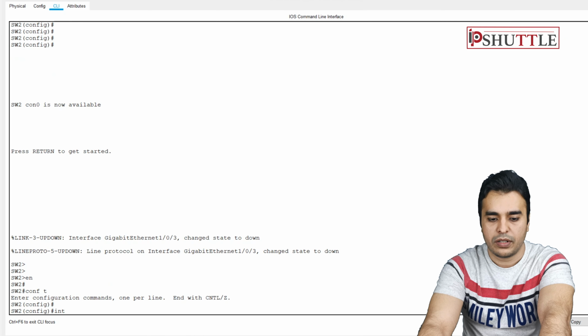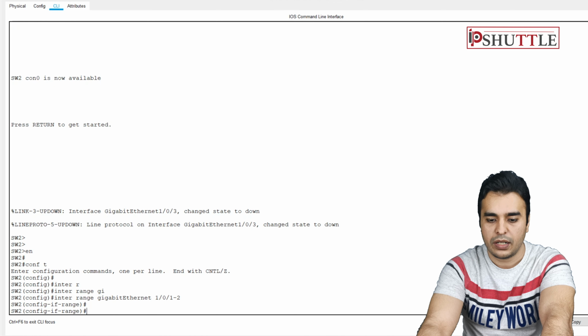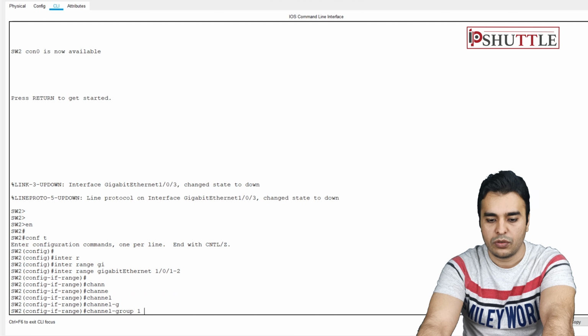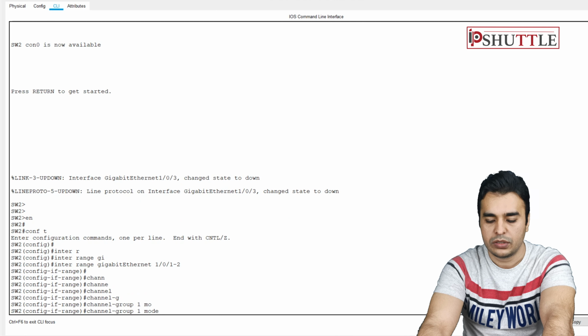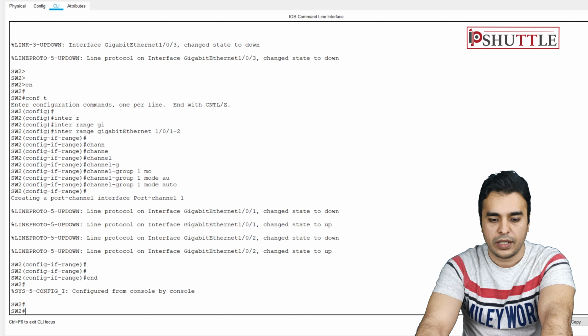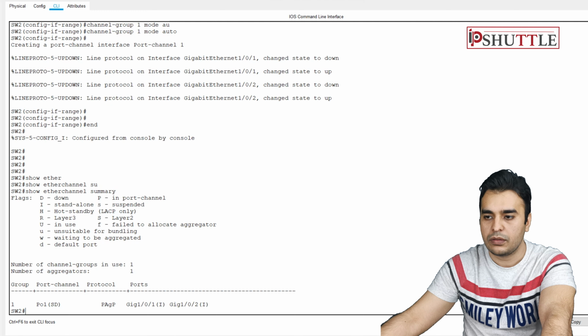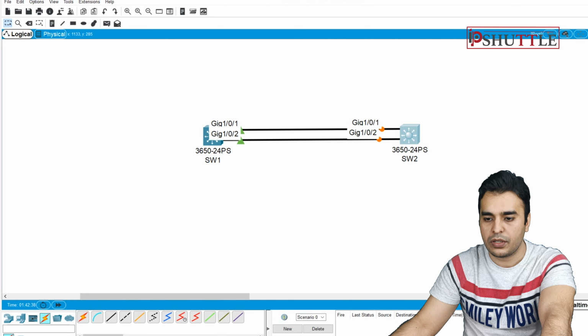Let's go to configure terminal, interface range GigabitEthernet 1/0/1 till 2, channel group 1 mode desirable, or we can also configure it auto, just to showcase that it will still work. So show etherchannel summary. Let's wait for some time and it should come up.